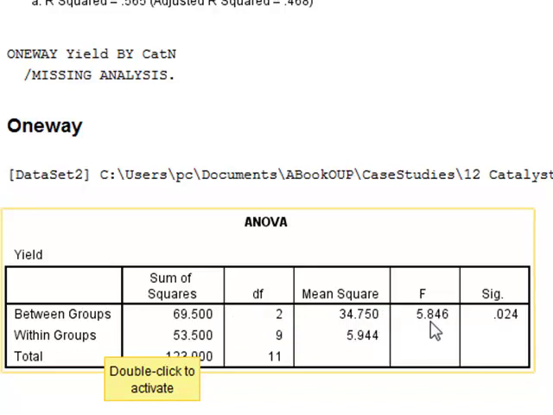The f-test then tests for a significant difference between the variability between the catalysts compared to the variability within the catalysts. And the f-test in this case gives a p-value, given under the significance column, of 0.024, which shows that there is a significant difference between at least 2 of the catalysts.